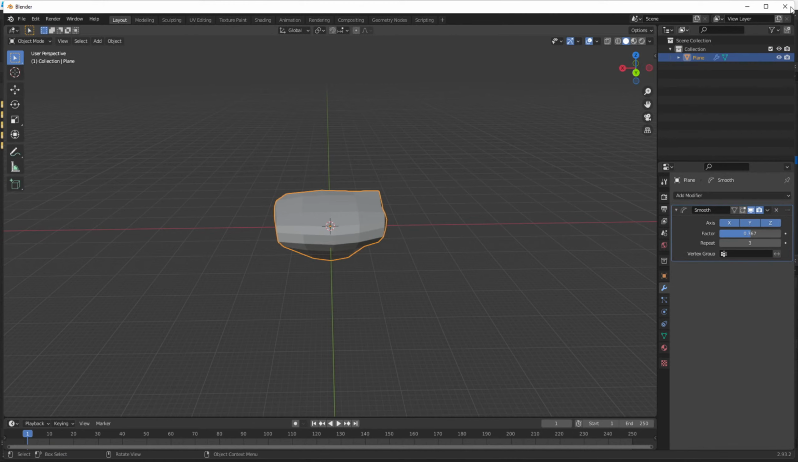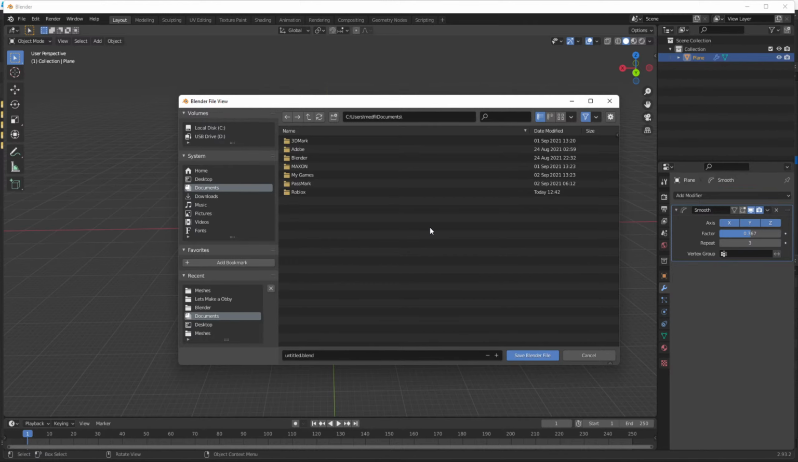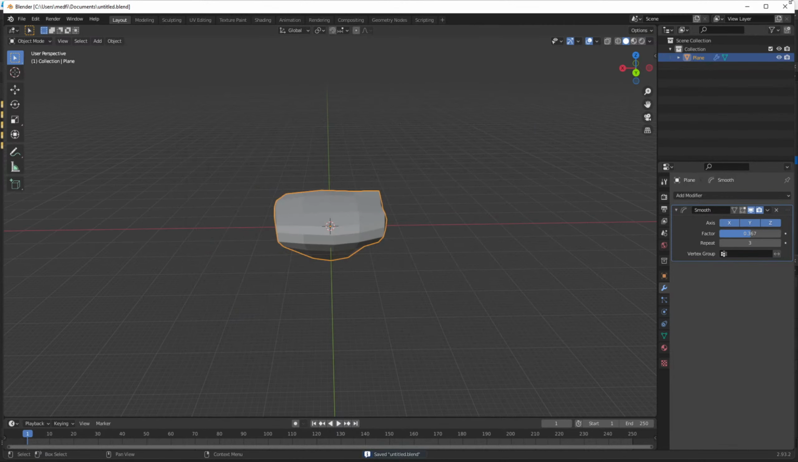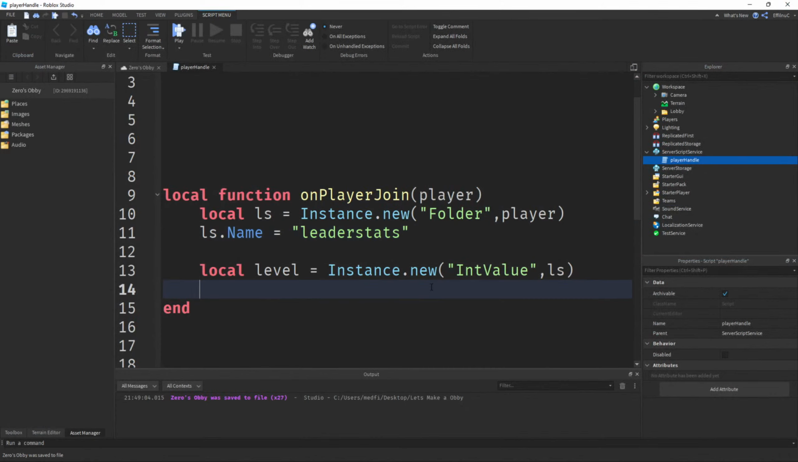We're also just going to close out Blender for the time being. I'll save that for now under documents somewhere. Okay.